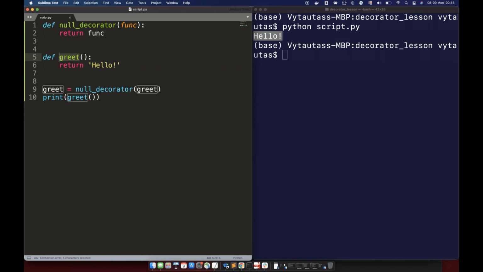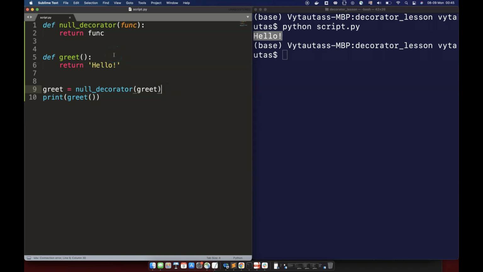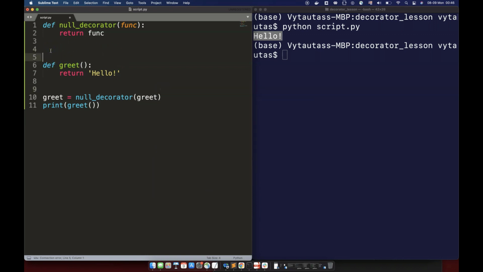Python decorator's syntax works. Instead of explicitly calling null decorator on greet and then reassigning the greet variable, you can use Python's at syntax for decorating a function in one step. Putting an @null_decorator line in front of the function definition is the same as defining the function first and then running it through the decorator. Note that using the @ syntax decorates the function immediately at definition time.